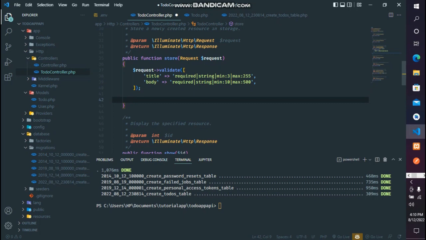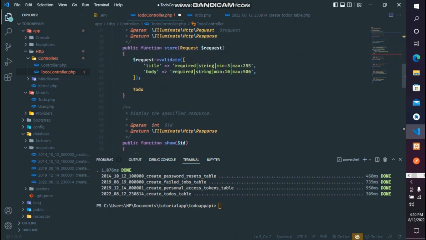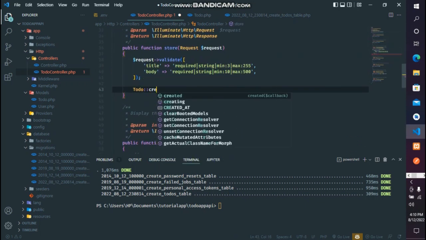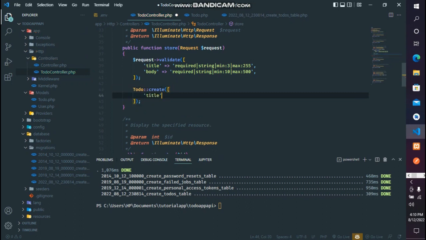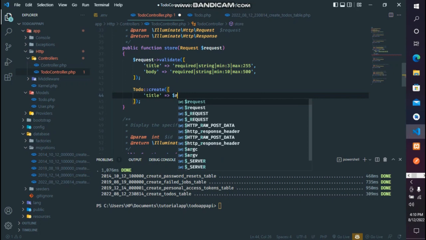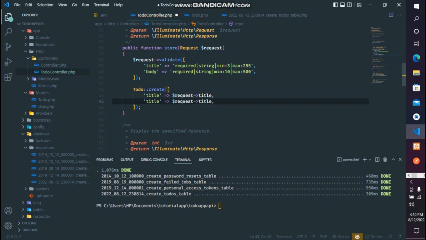Then the last thing we need to do is this, which is gonna import the to do model. In case you don't have PHP Intelephense installed, you have to write this to import the model. Okay, so to do create. So what are we gonna create? We want to create this. So our field title is request title, and for the body. Alright, nice.